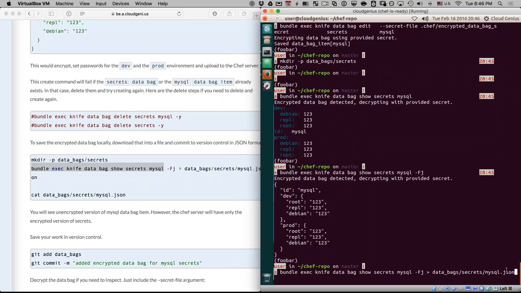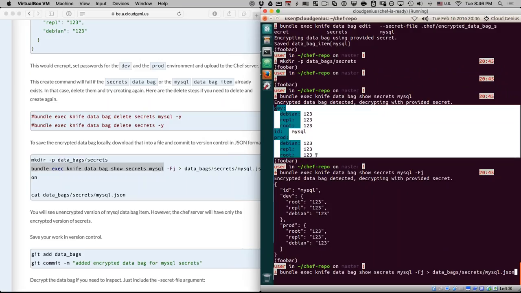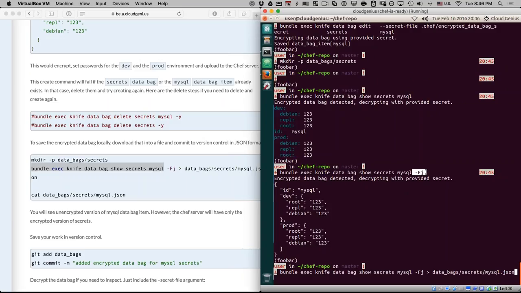So that's what we intend to do: we are saving the output of the FJ, which is the format as JSON, which is not done by default. If you just say data bag show secret MySQL, it will just give you the dump. This is not JSON, so you want to convert that into JSON format.